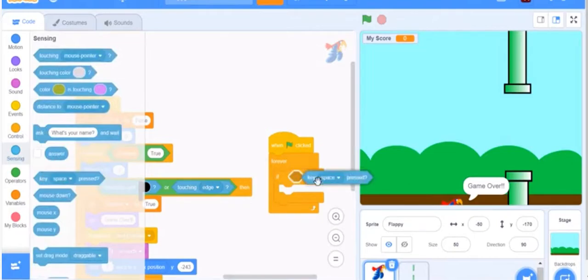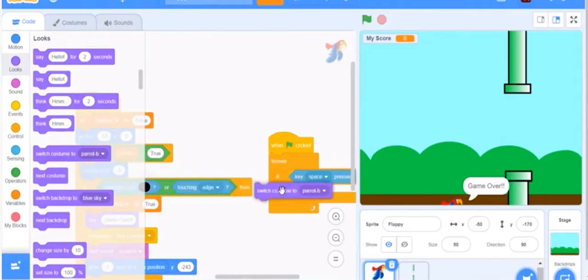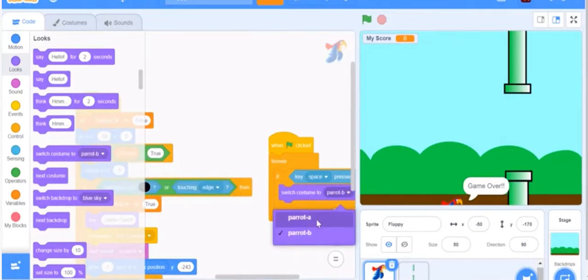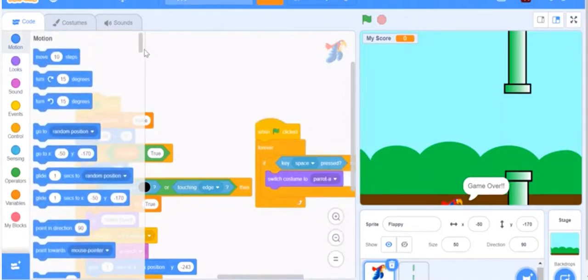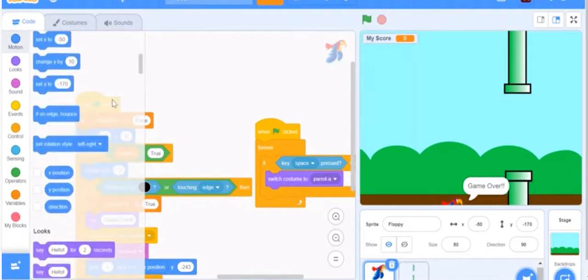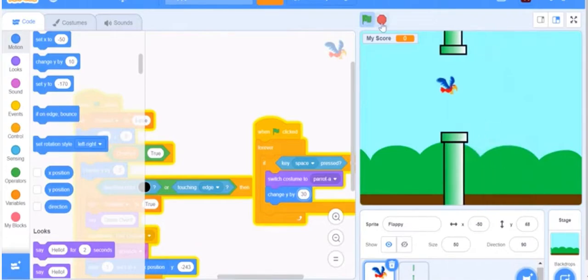So if the key space is pressed, then we will switch our costume just to create a kind of flapping look. So I'll say switch costume to, let's say parrot A, and then after this I'll say change Y by 30, for example. Now if I run it and click on the space key, the bird goes up too much, as you can see.